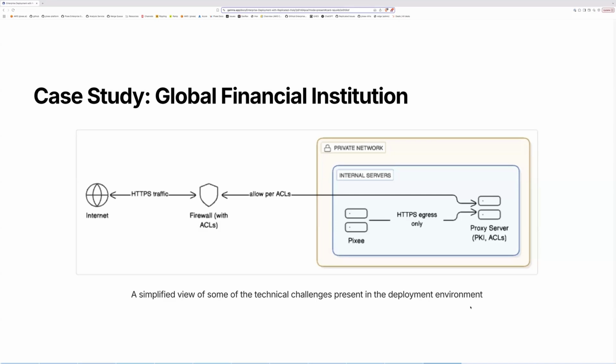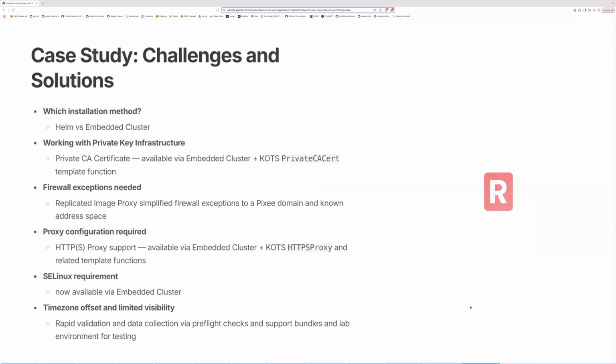As well as internally, they have a private key infrastructure and a proxy server. So all traffic going from inside the network to the outside network has to route through a proxy. That proxy is using this private key infrastructure to secure requests. So our service needed to be able to validate that private key, their certificate authority, as well as route through the proxies. We had to be able to speak to a proxy and make sure that would work correctly for all of our external egress needs. So with those things in mind, we had these challenges.